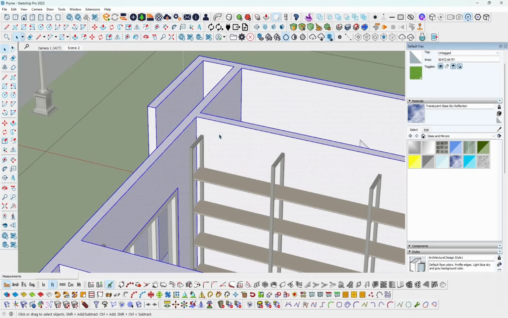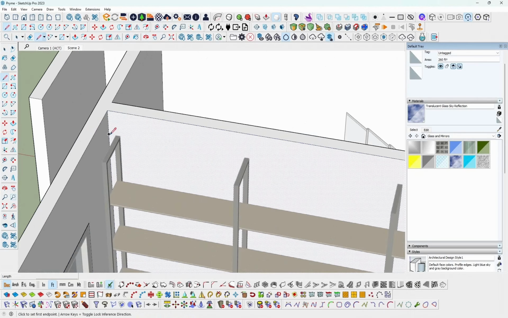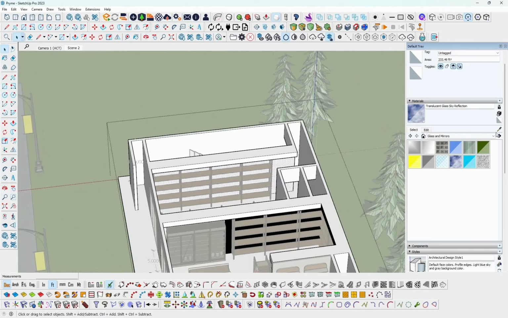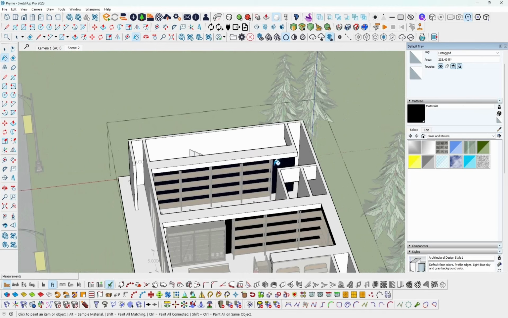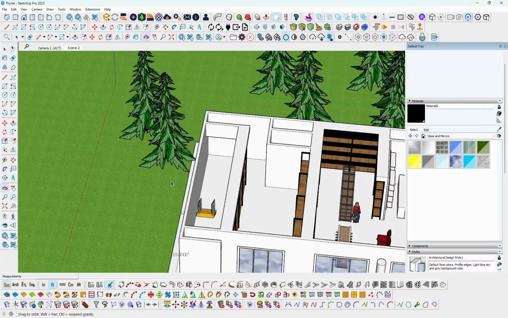Now go inside this group and make a cut to this part. And now also paint this background black and do the same for this area.